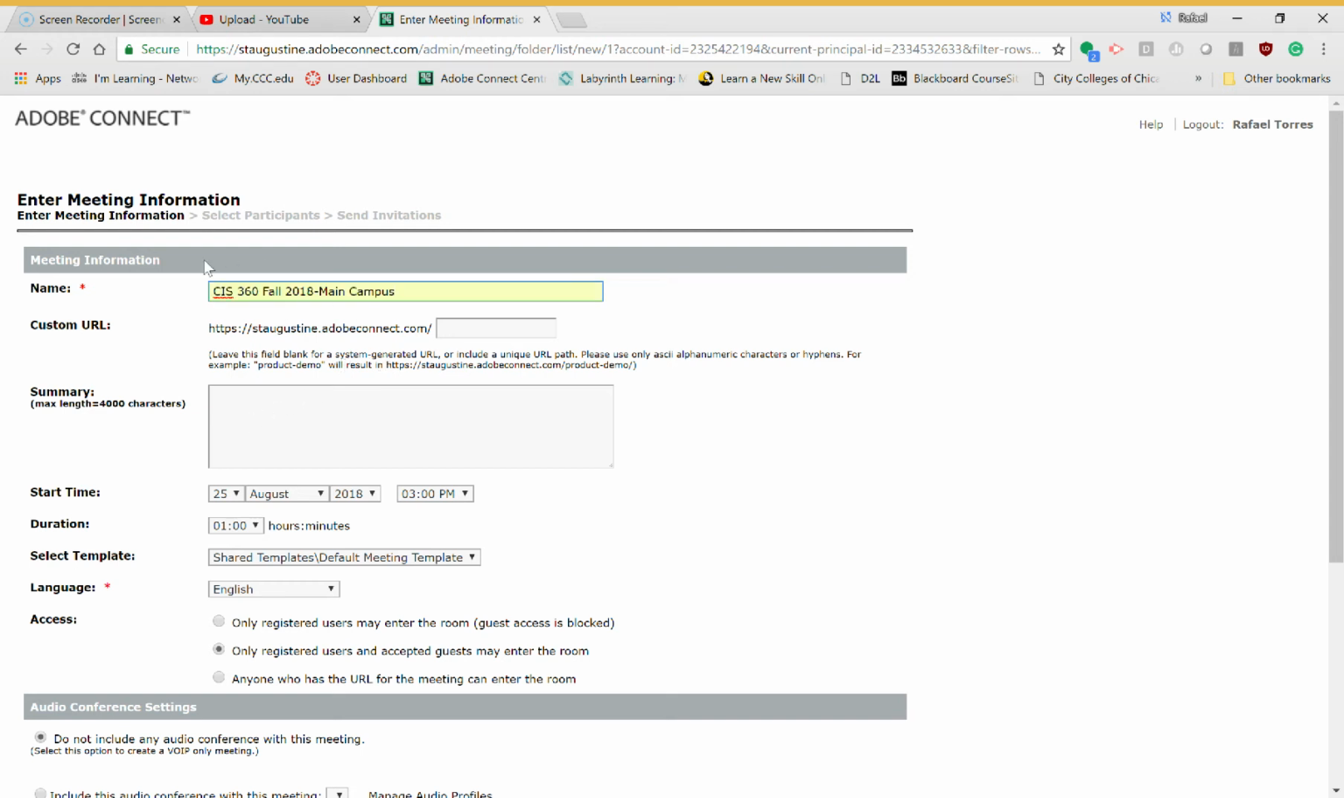Something that reminds you about the course, right? So this is my CIS 360 Fall 2018 main campus, something like that. You can also put CIS 360 85, 95, 75, depending on the code of the campus and so on. Now the custom URL is going to be something unique, but that is also easy for your students to represent the code of the class.